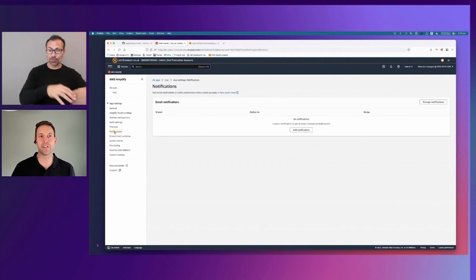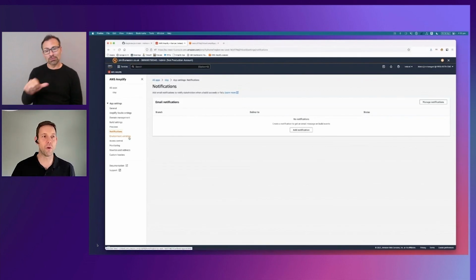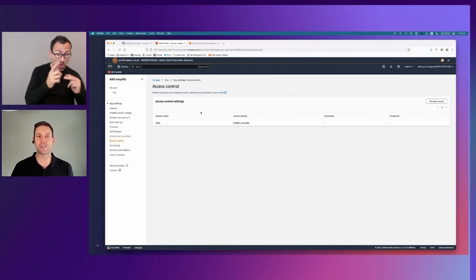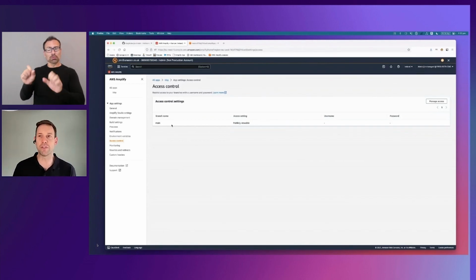There's a ton of other stuff you can do as well. So for example, you can set up notifications when builds succeed or fail. You can manage access control. So if you have a development branch or a staging environment, you can put that behind a password so it's not available on the internet.